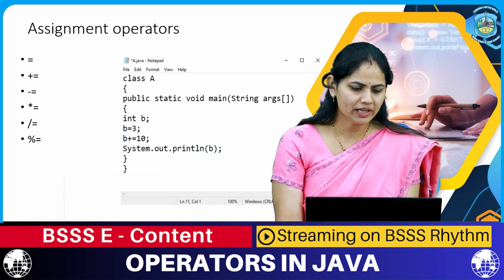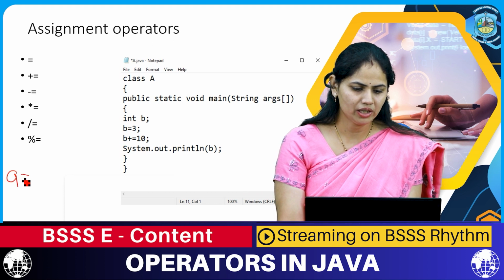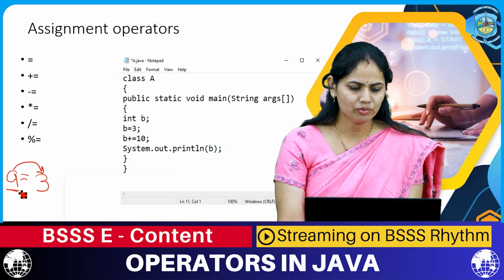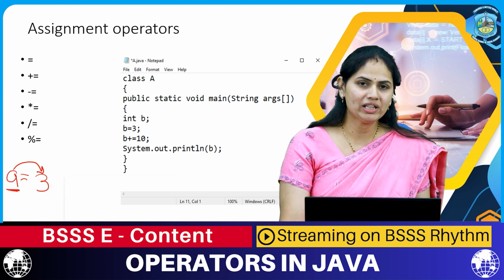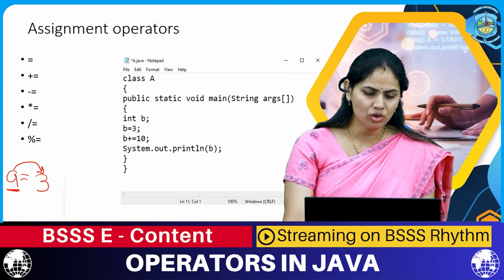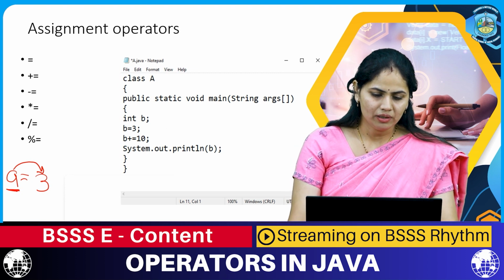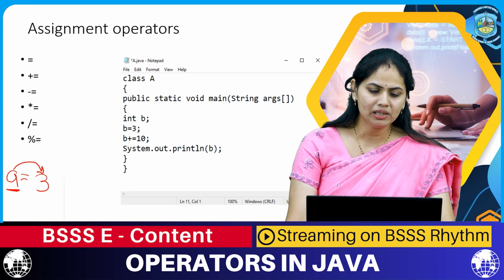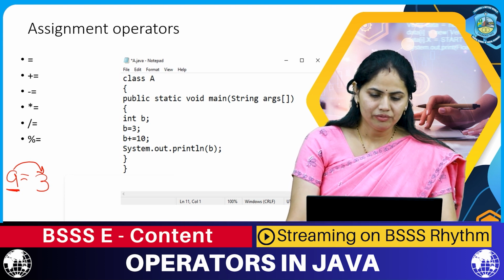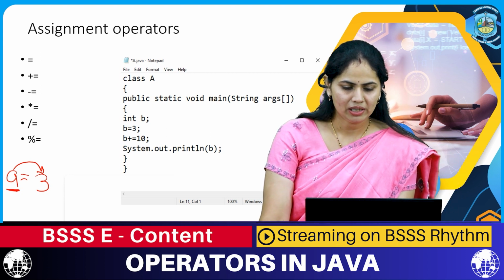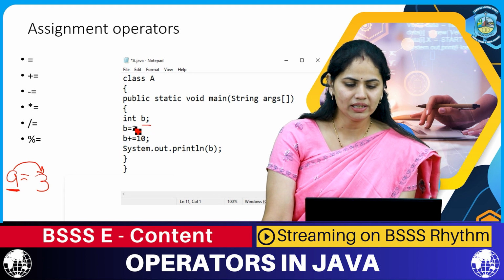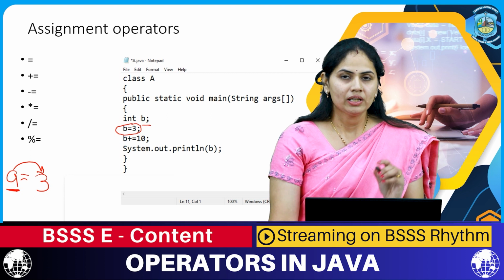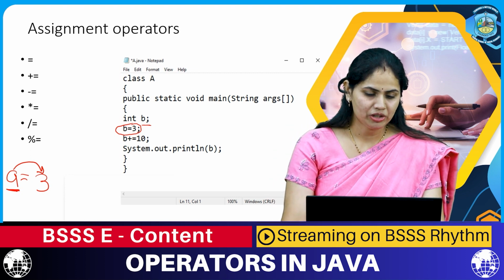So, if we are writing A is equal to 3, it means we are assigning 3 in this variable. A is a variable, we are simply assigning this 3 into A. Here we will understand this assignment operator by this example, as we are declaring one variable int b, and we are assigning this value 3 inside the variable b. Now, equal to is an assignment operator.